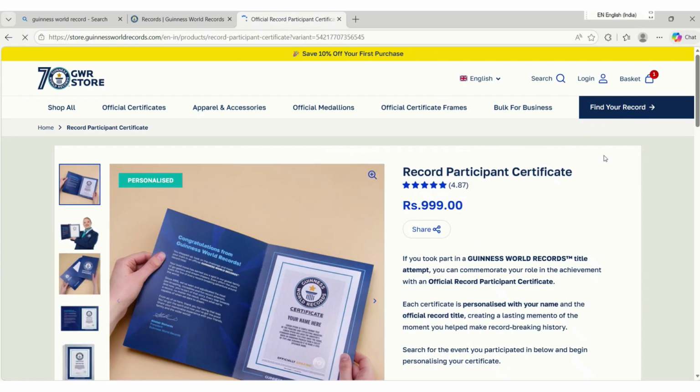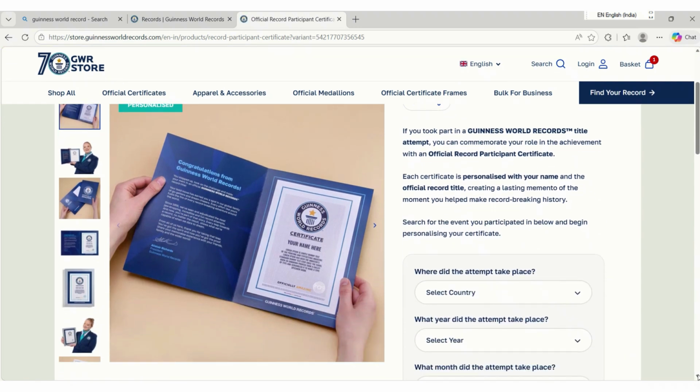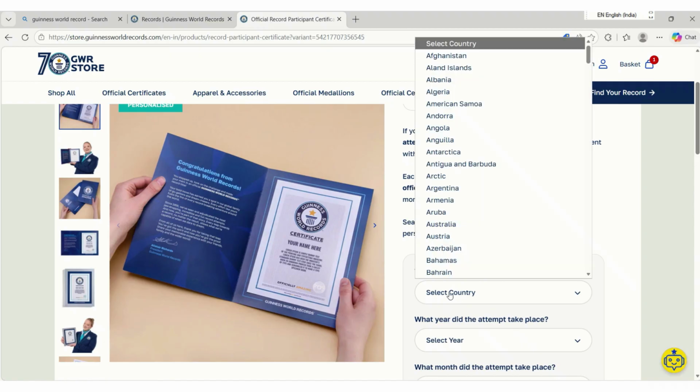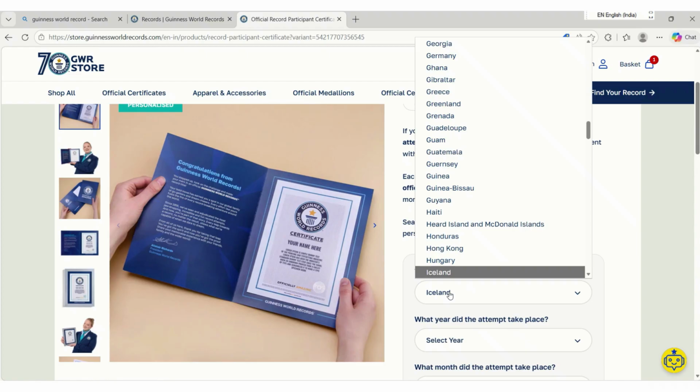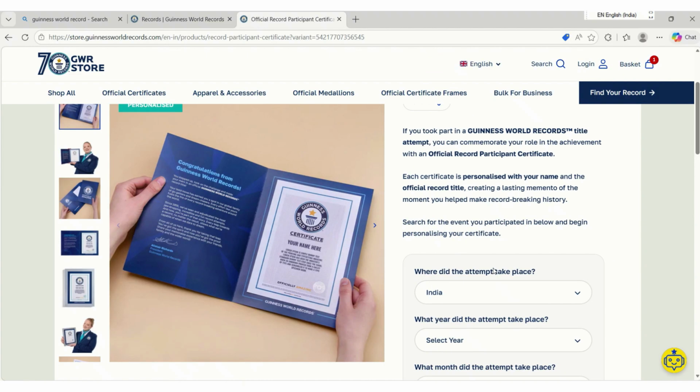Then we will click on find your record, and it will say record participant certificate, and it is costing rupees 999. But it has so many options. We will see it after a couple of minutes. Once you go on clicking this, it asks where this attempt was made, in which country. We had made it from India, so I have selected India.